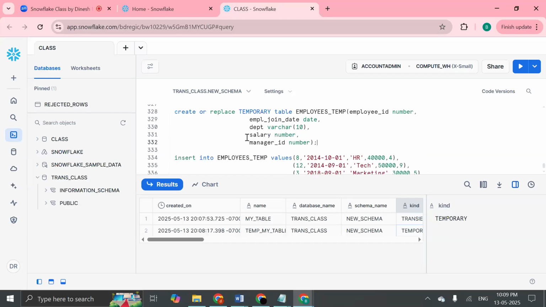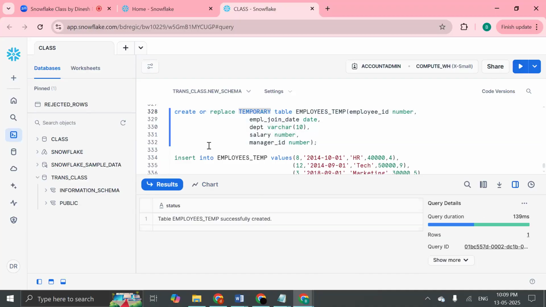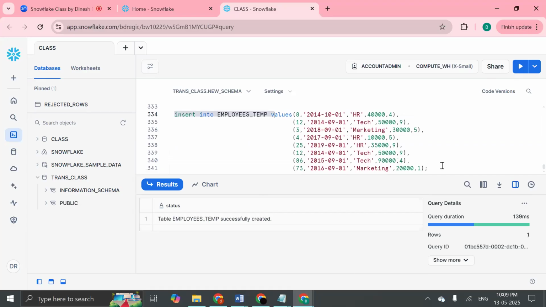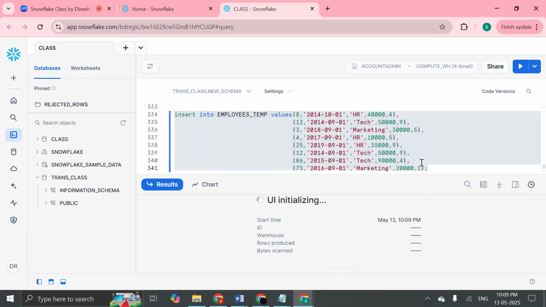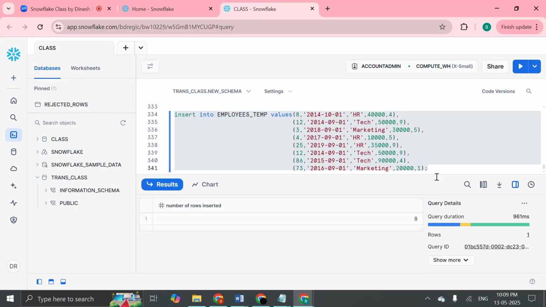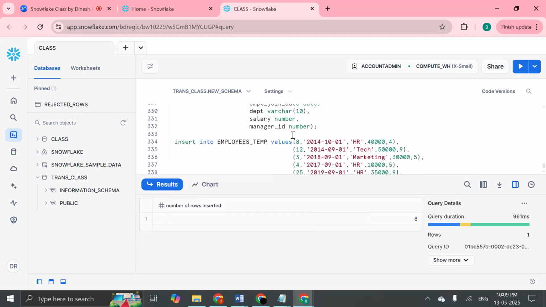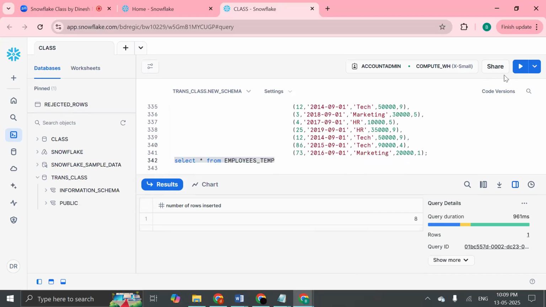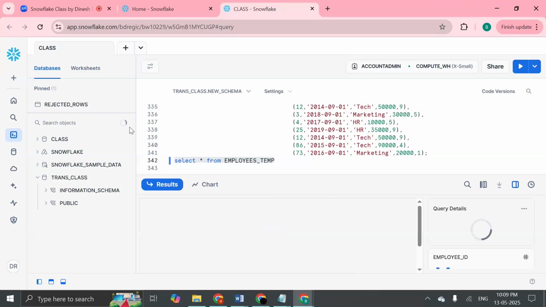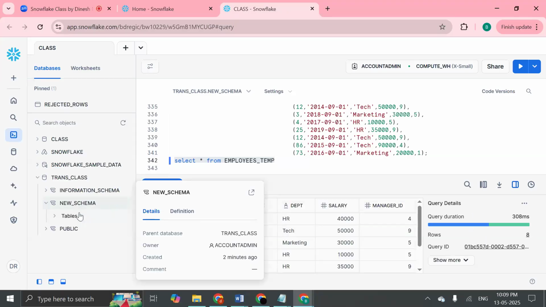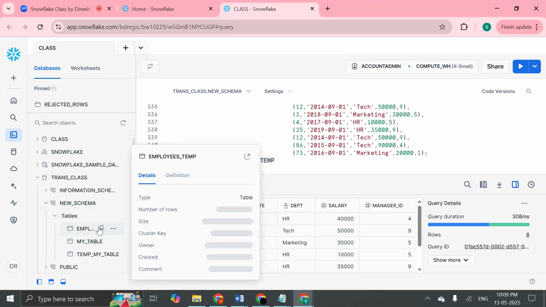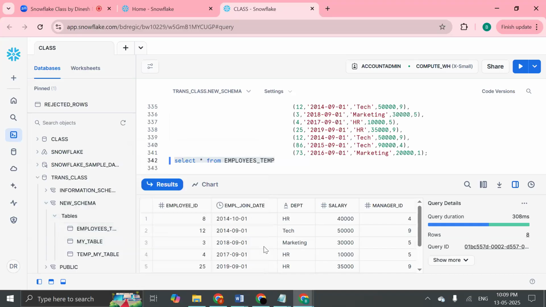Now I am creating a temporary table with this particular name, temporary keyword I have given, and then I am inserting data also into this table. We have inserted the data also in this particular table. Now observe this using select star from, what is the table name? This is the table name. Now let's execute this. We can see the data here. The table is created, 8 rows. We can see the data, right?